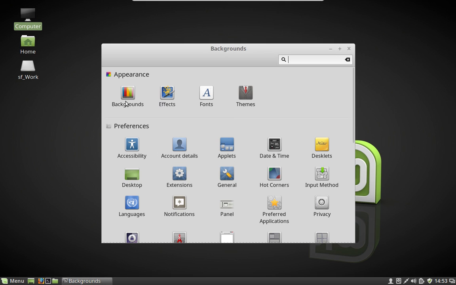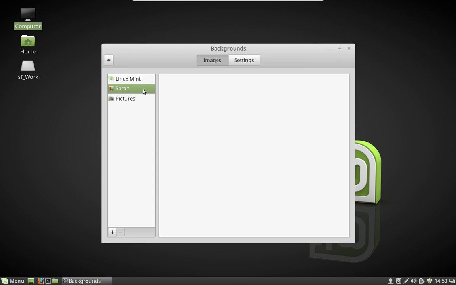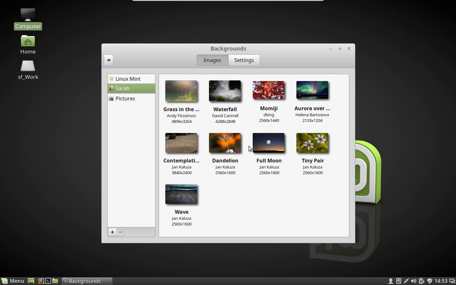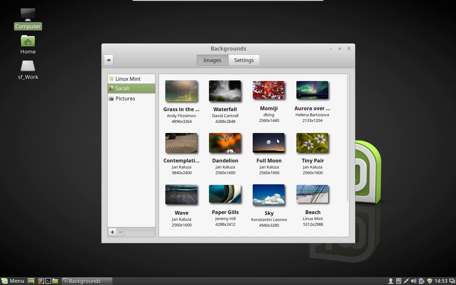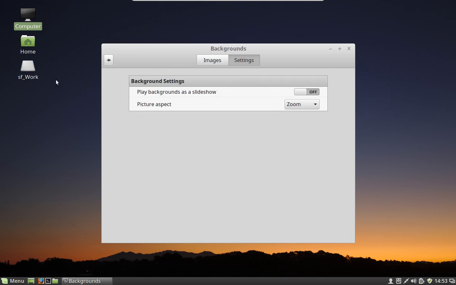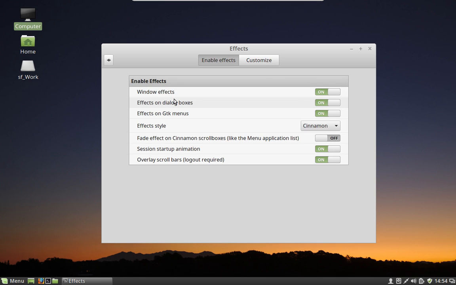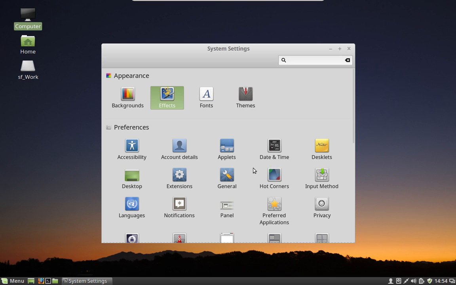So we can come here, we can choose a background. We have a bunch to choose from. I like that one with the moon. Let's choose that one. You can also choose a background out of your own pictures. You can also go into settings here, and you can make this thing rotate through backgrounds. It's very cool. This is desktop effects. I generally leave that alone and let it do what it wants to do. If you want to play with that, you can go ahead.